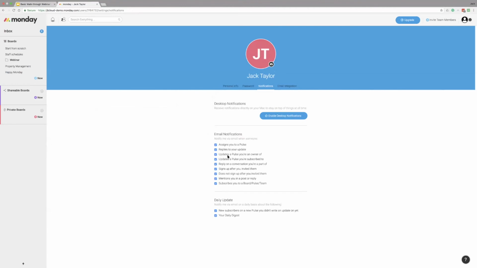The desktop notifications pop up in your corner over here, for example. You can decide what emails you get. So if someone assigns you a pulse, do you want to know about it via email? If they reply to it, if they sign up after you invite them, all kinds of things that you can choose. Again, in my profile, I have all these unticked because I prefer to use Monday as my platform. But again, you can fully customize those options there.